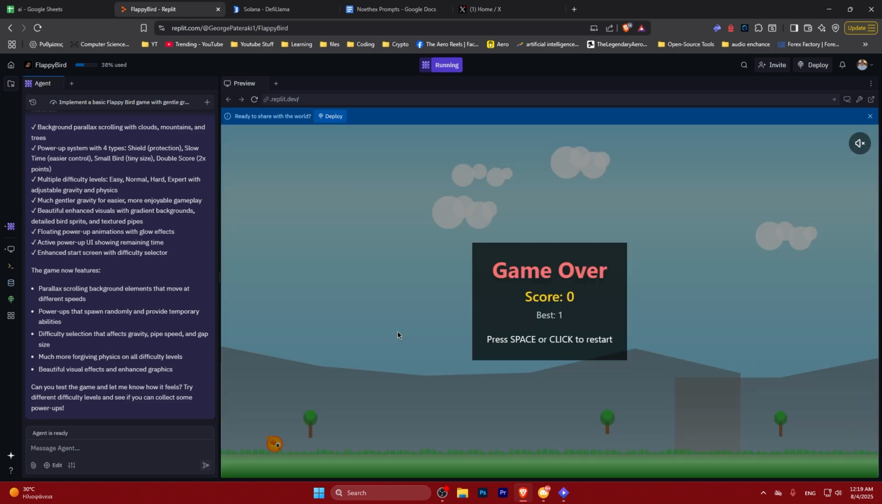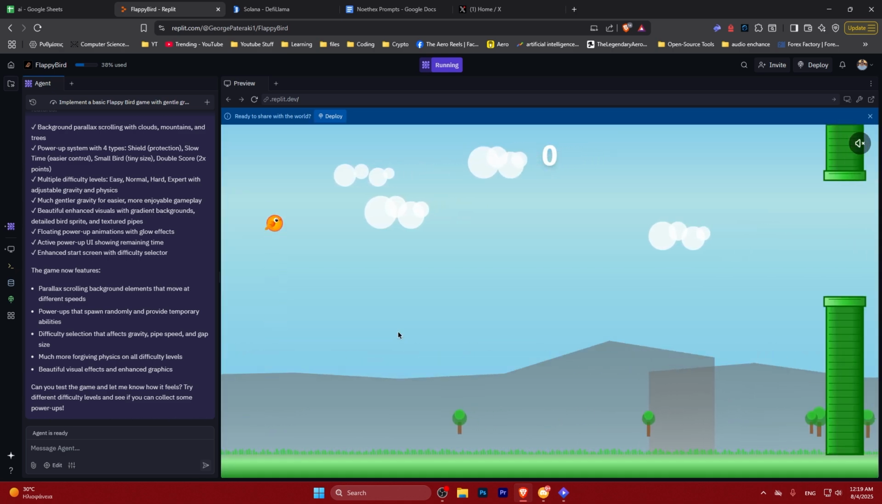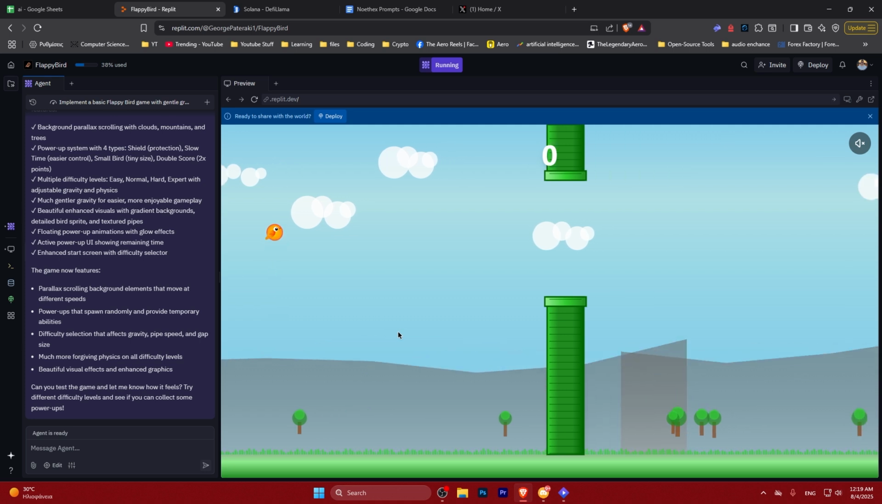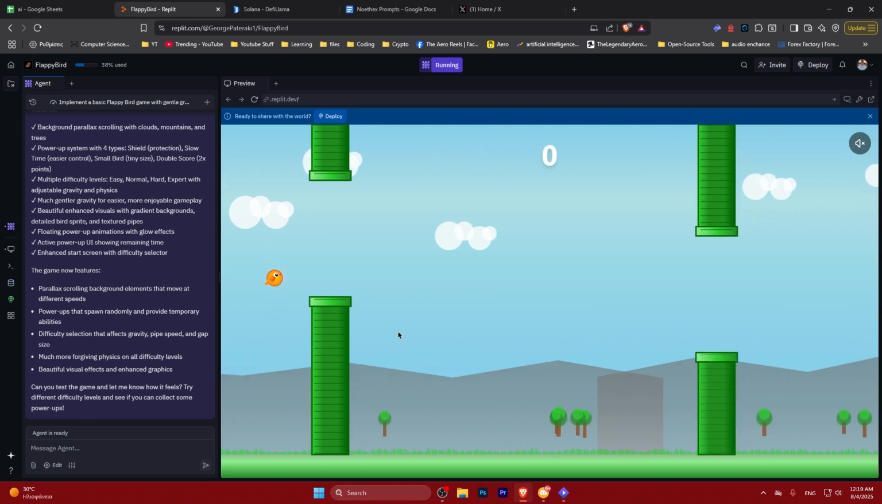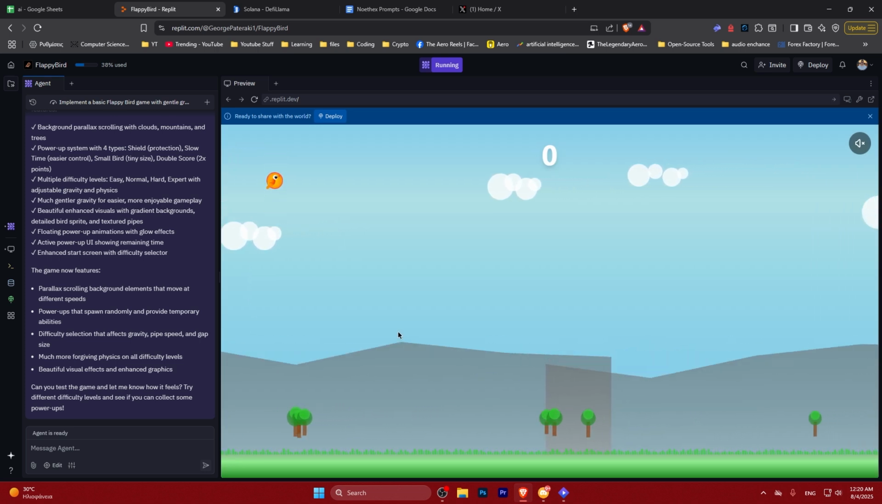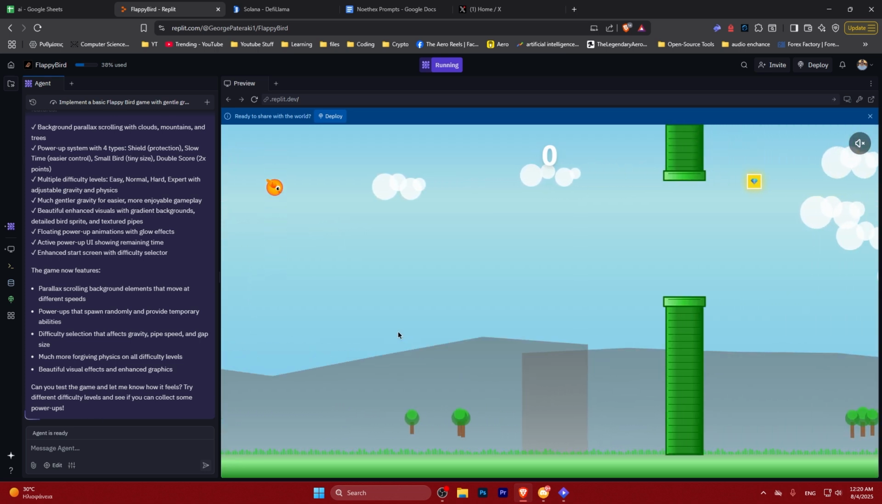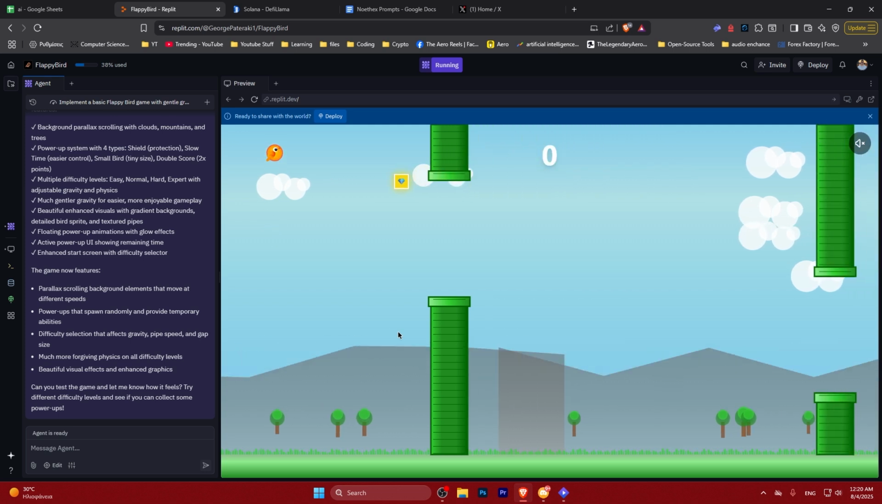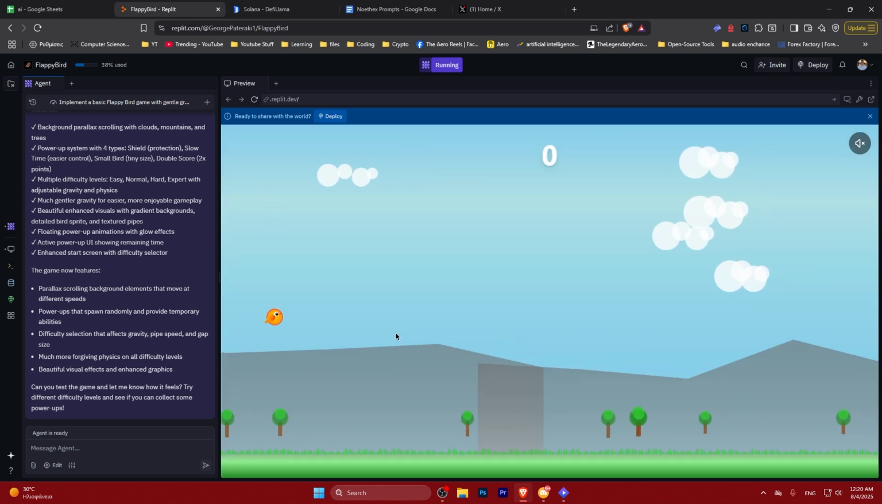We're going to check the easy mode, which is indeed easier. Visually, the game is a lot better. It has some artifacts though, but the game is a lot better. Gravity again is not feeling 100%. I guess these models don't understand gravity, but it really added power-ups and a lot of other things.